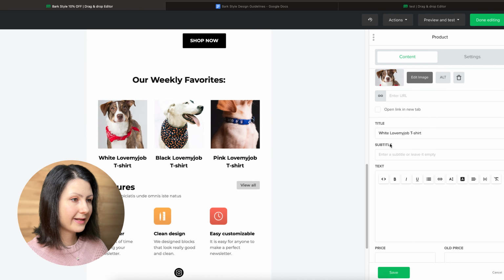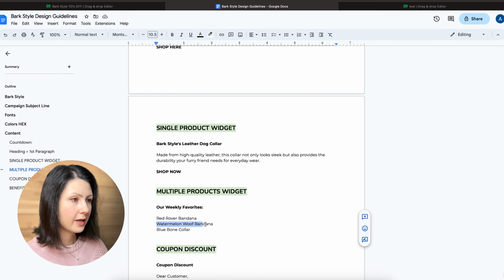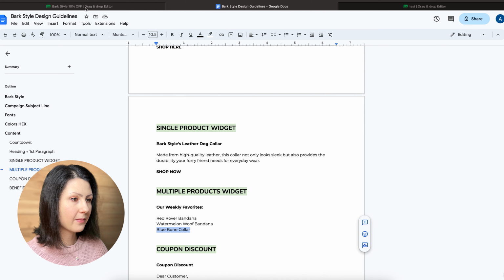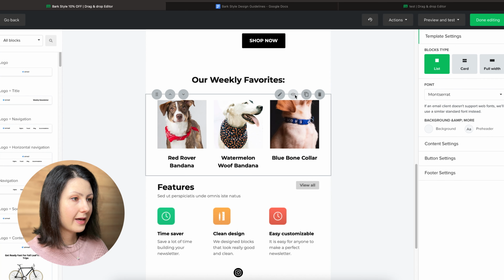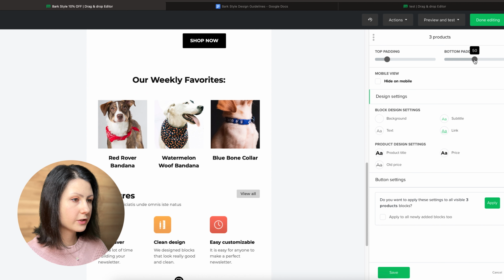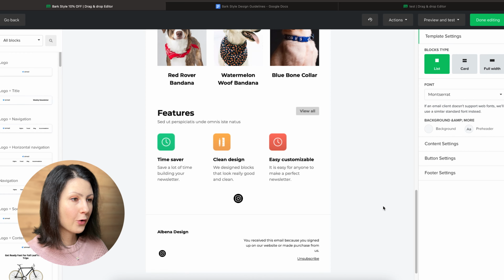Next, let's change the title of each product as well. And don't forget to add the URL for each product in the Content tab and make the image clickable. And finally, click on the Edit button of this block in order to adjust the top and the bottom padding settings if needed. Now we're almost done.